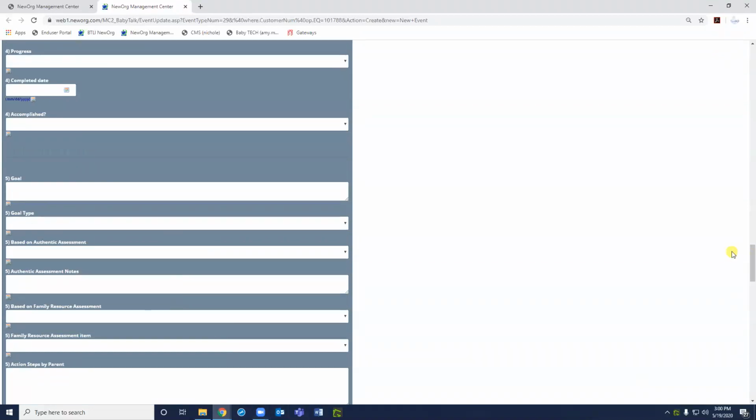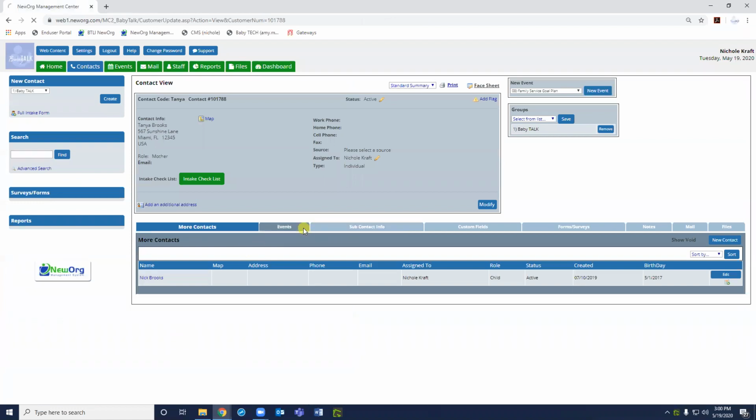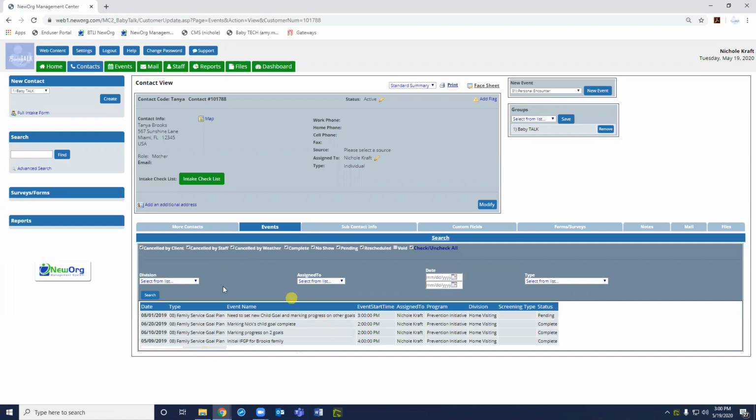And so now we're all set up for when we visit with this family in August and decide on the child goal we are now going to track. If I were to look at the family's event history, again, I will see our story. Good notes, dates, you can see our pending status over here.